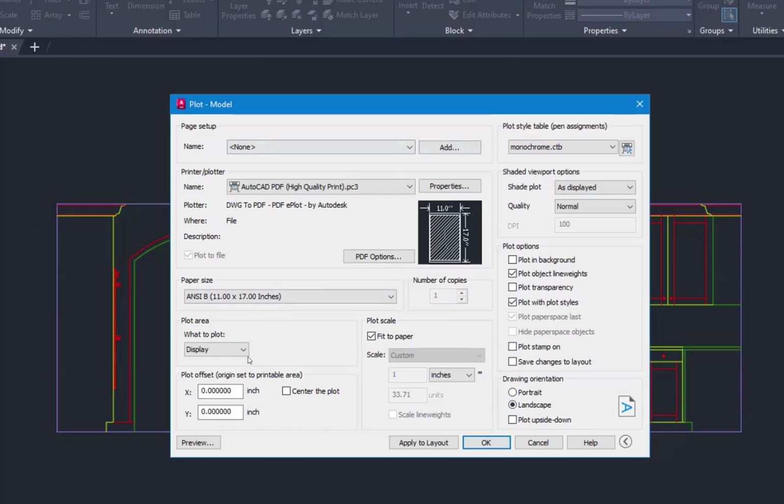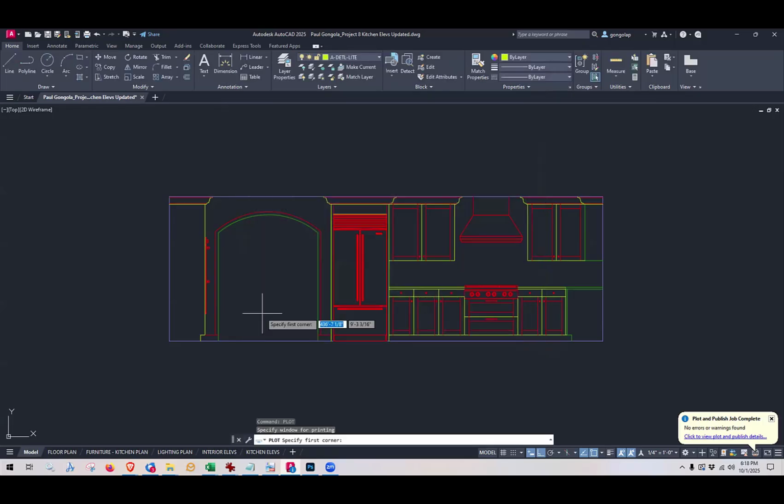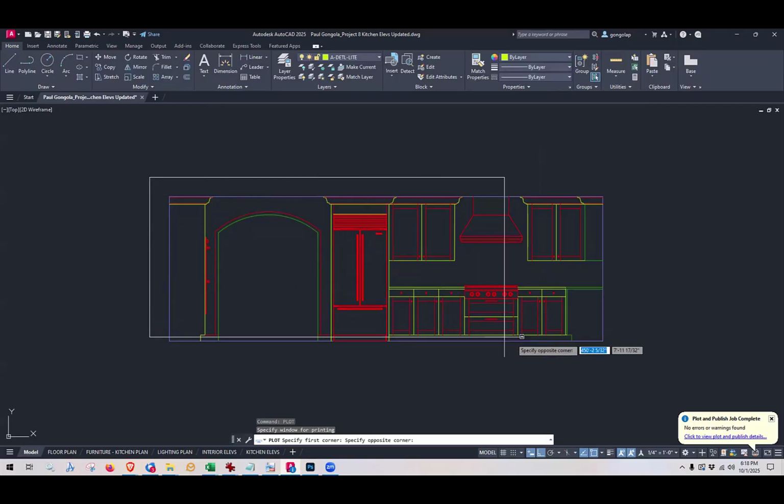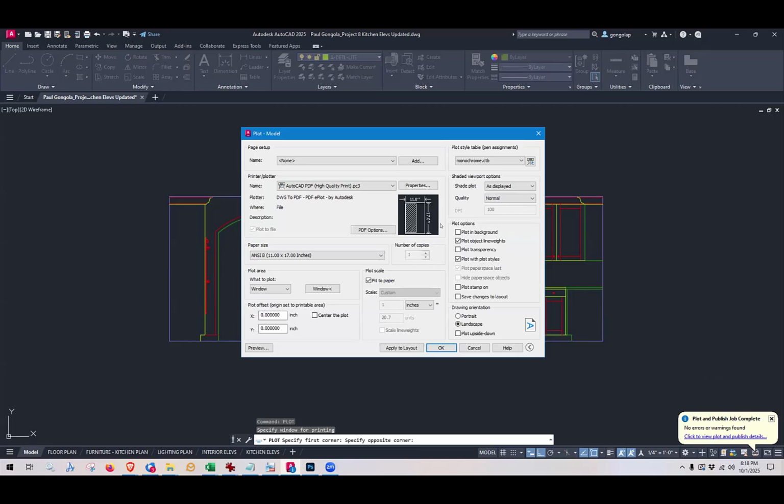And I want my plot area, I'm going to choose a window. So right now mine is set to display, which is if I just plot it like this, it'll plot my whole window here. But I want to use a window. So I'm going to choose window, and then I just need to pick the upper left and the lower right corner of the window of the elevation here. So there we go. So there it is. There's a little thumbnail of it.